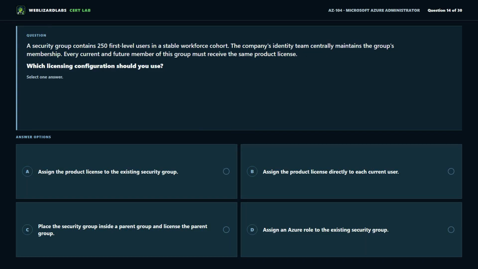Question 14 of 30. A security group contains 250 first-level users in a stable workforce cohort. The company's identity team centrally maintains the group's membership. Every current and future member of this group must receive the same product license. Which licensing configuration should you use? Select one answer. Assign the product license to the existing security group. Assign the product license directly to each current user. Place the security group inside a parent group and license the parent group. Assign an Azure role to the existing security group. Lock in your answer.